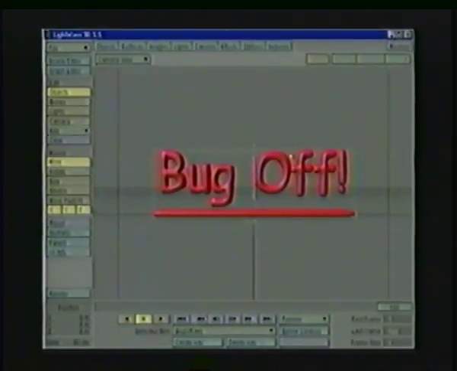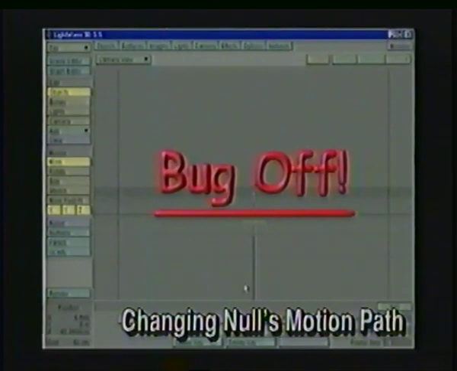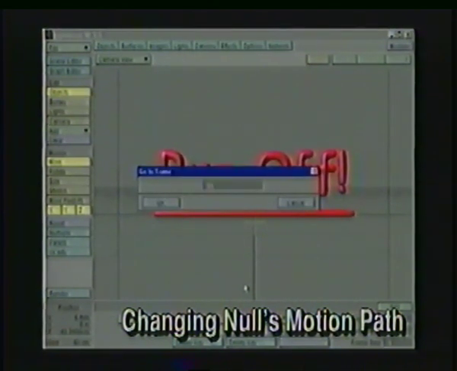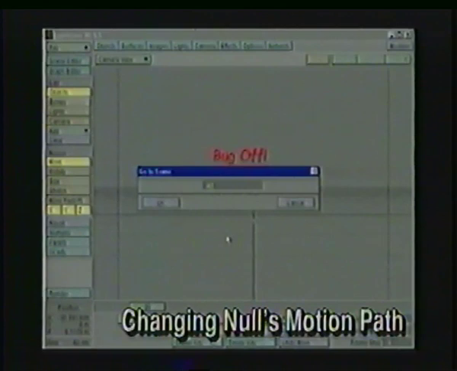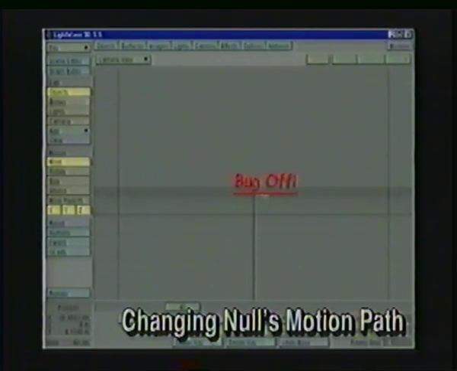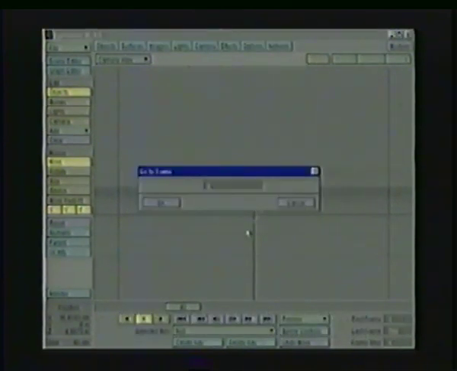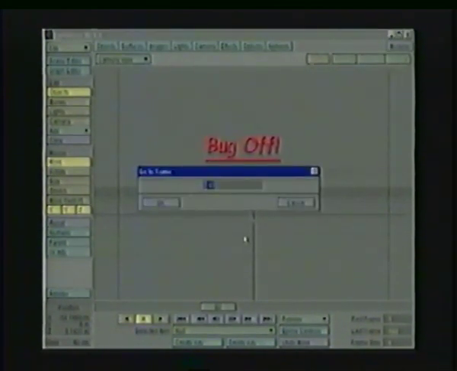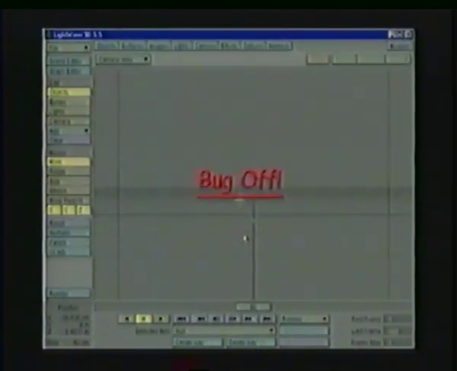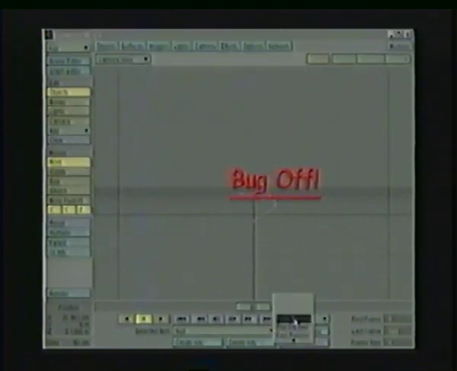Now if I want to change this motion path, I just need to change the motion path of the null object. So let's take a look. I'm going to go, let's say, to frame 20, and I'm going to move the null object over here. Then I'm going to go to frame 40. I'm going to move the null object over to there. And frame 60, and we'll move it over here. And frame 80, we'll move it over here. And let's take a look at what that looks like.